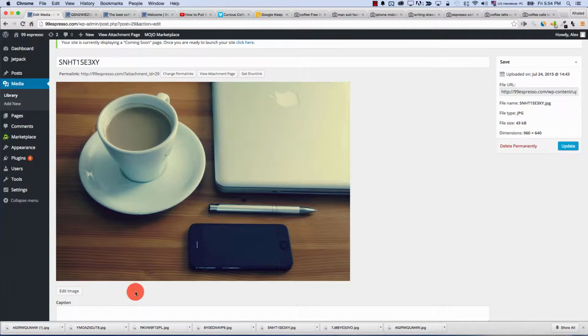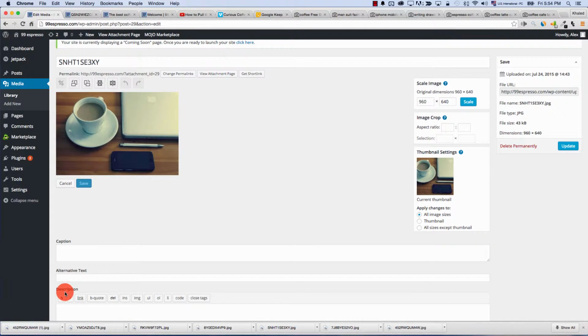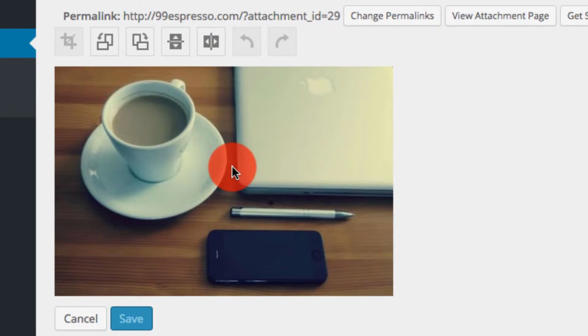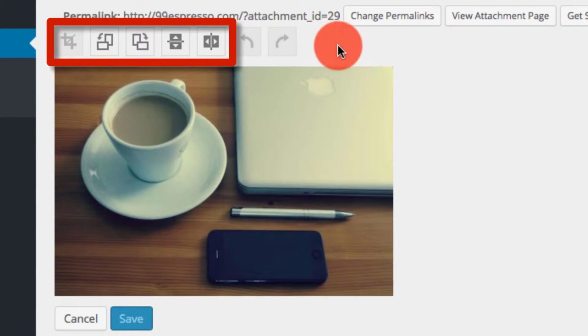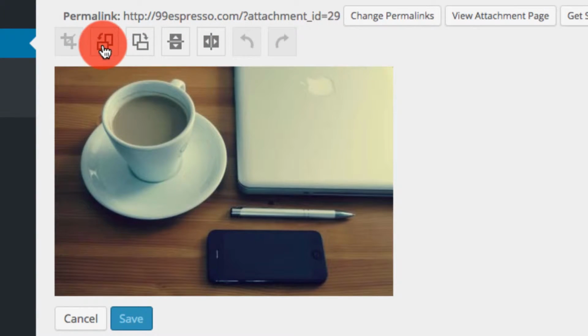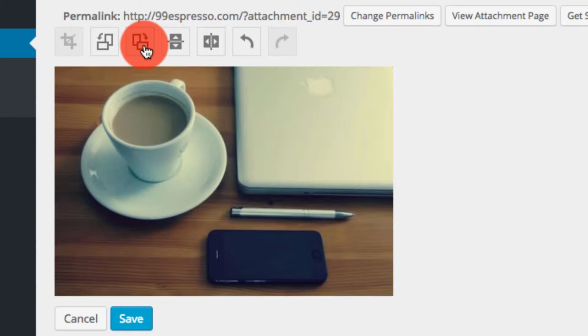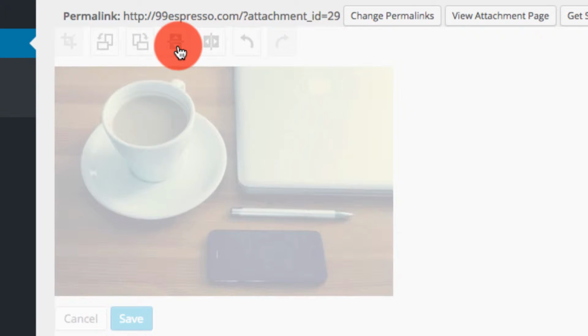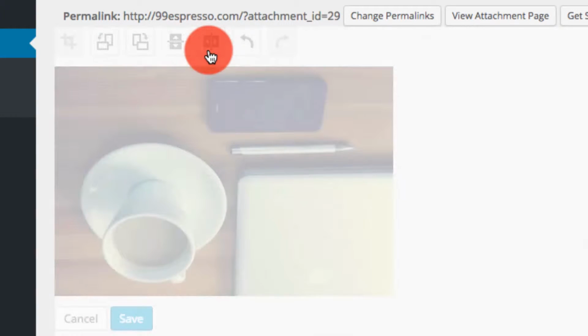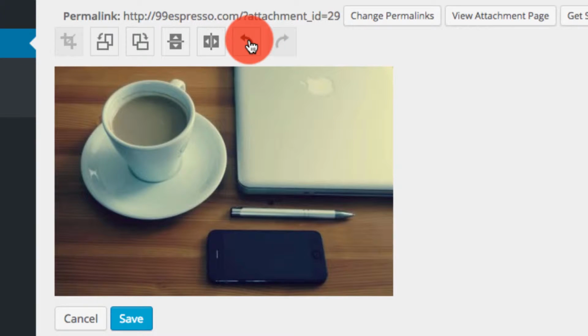But if you look at the image, you'll find this button here that says edit image. If I click on it again, now it adds some basic editing features. This is my image, and these are some of the basic functions I can perform. So if I click on this button, I can rotate the image. Okay, let's get it back to its original rotation. And if I click on this, I can flip the image, vertically or horizontally. And this is just a basic undo button or redo.